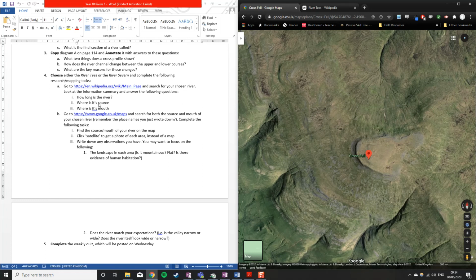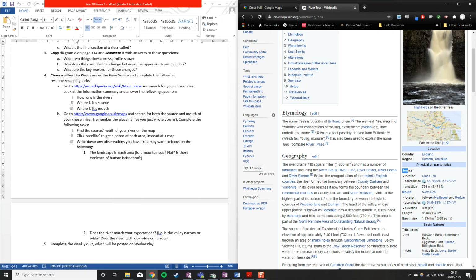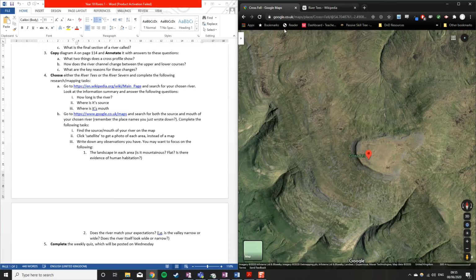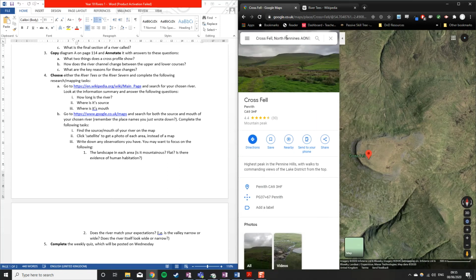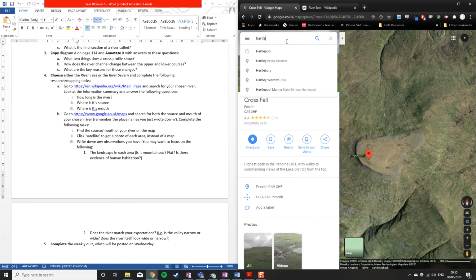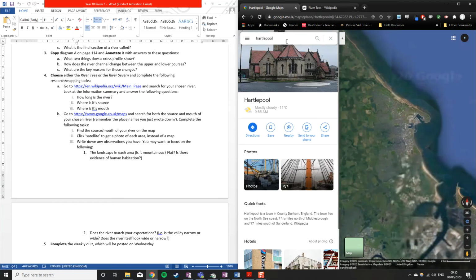After you've done the source, you need to do the exact same thing for the mouth of your river. So I'm going to go back to my Wikipedia page and look for the mouth. Okay, the mouth of the River Tees, I can see here, is in the North Sea, somewhere between Hartlepool and Redcar, which I presume are places. So I'm going to pull out the menu and search for Hartlepool on my map.